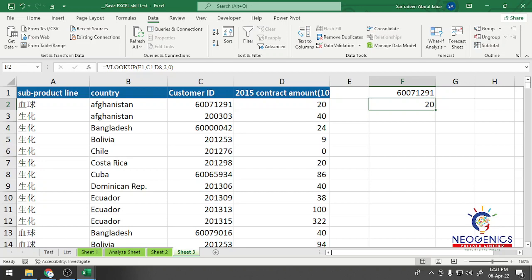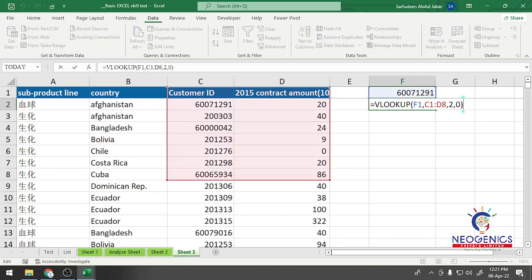Yes, from the table it is in the second column. But in this table, the customer ID is the first column. In spite of this F1, what was F1, sir?